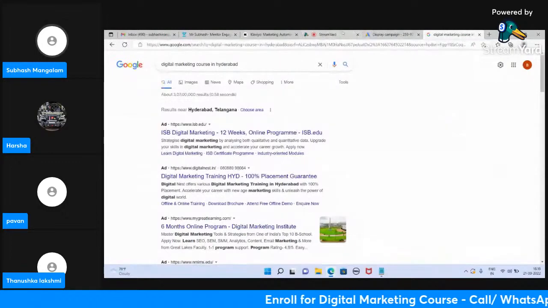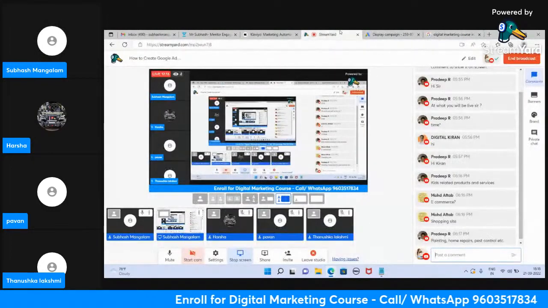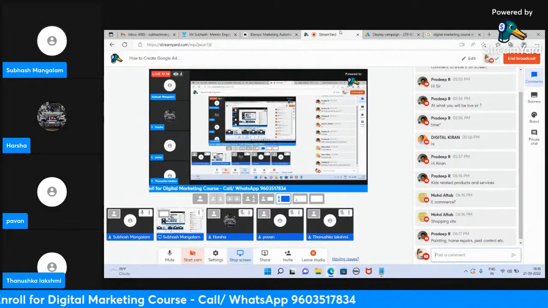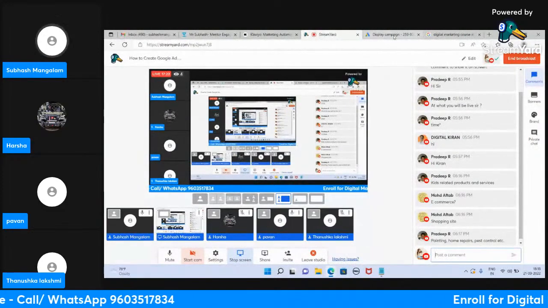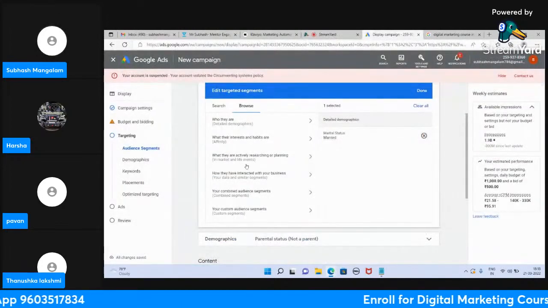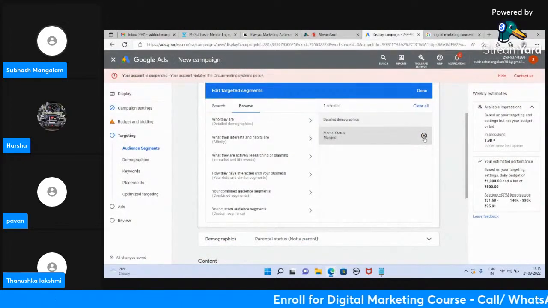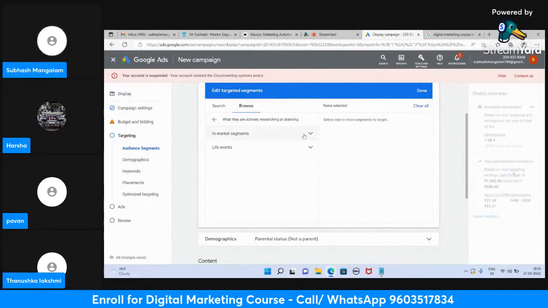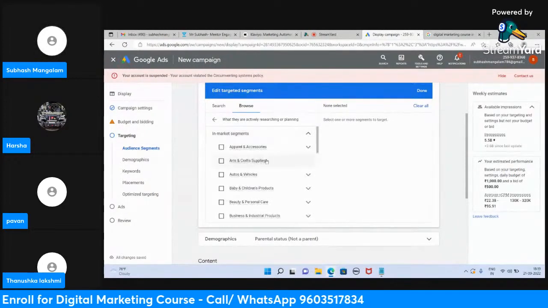Have you ever experienced these kinds of things, guys? You search something, you never went to any website, but still the ad is coming. Again, this is because of the Google option called in-market audience. Here, I'm just removing this. In-market audience, in-market segments, here.